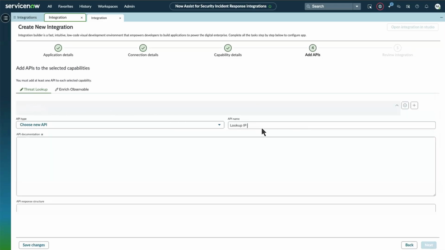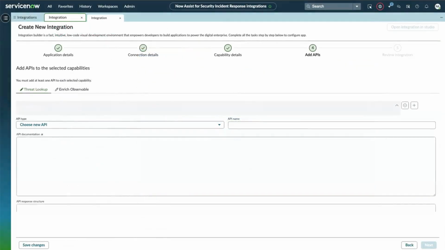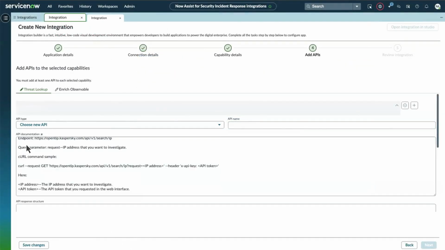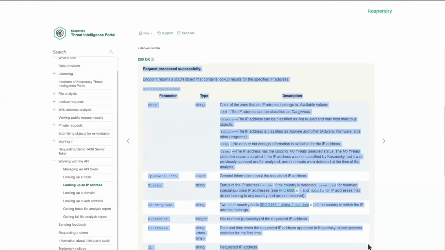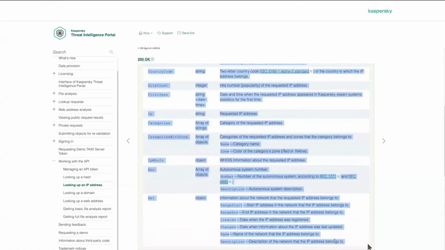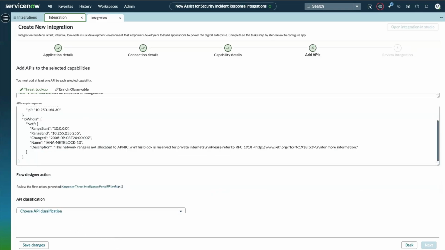Name the API call and then navigate to Kaspersky's public API documentation and copy the contents. Paste them into the API documentation section. Also copy and paste the API response structure and sample response into the API sample response field so that the LLM has the best input. Click Create API Endpoint Details and now the LLM begins processing.